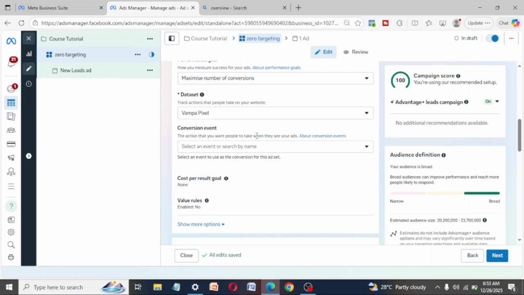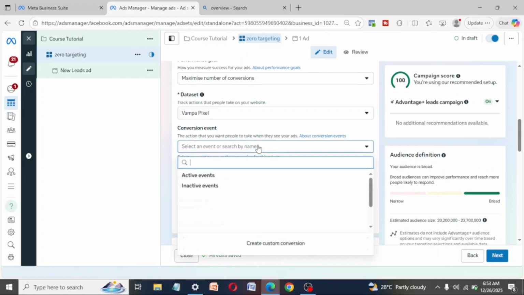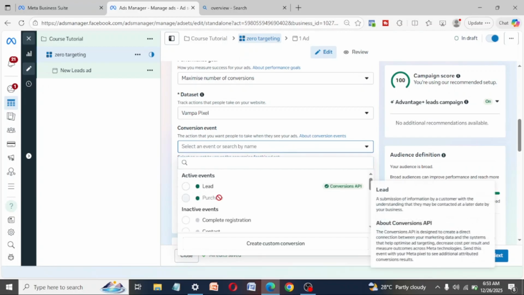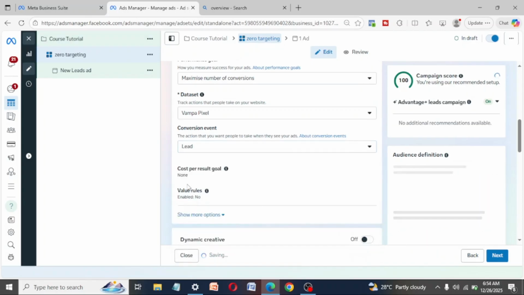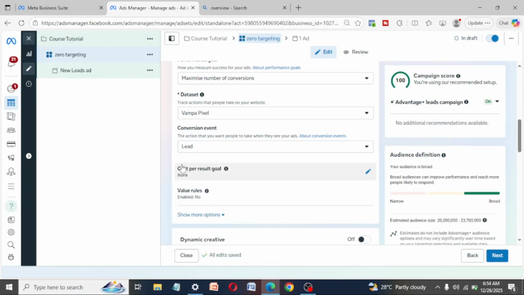What is an event? An event is a specific action people take on your website that Facebook can record either as sales, lead, or complete registration, all right? Now, as you can see, since we are running a lead generation ad, of course, you can just select the lead generation event here. We can't use purchase. Why can't we use purchase? Because our goal in the campaign objective is to run leads, not to do sales, all right? So we just select the one that says leads, and we are good to go.